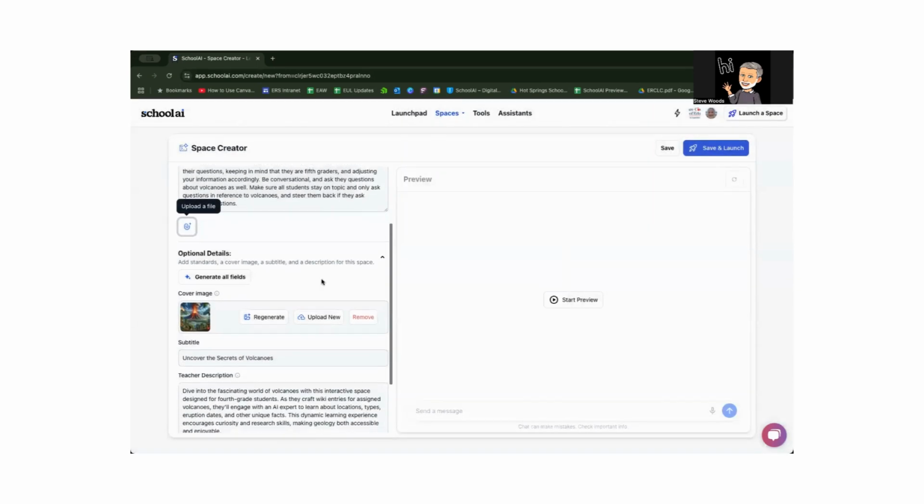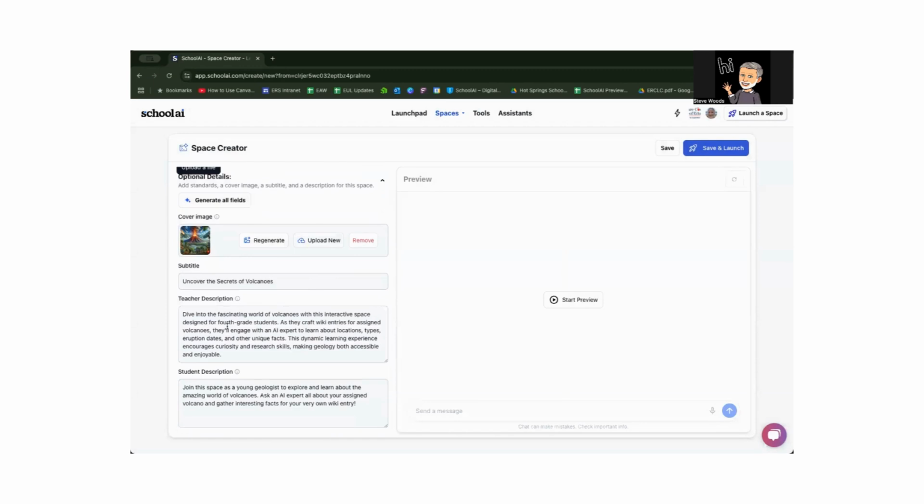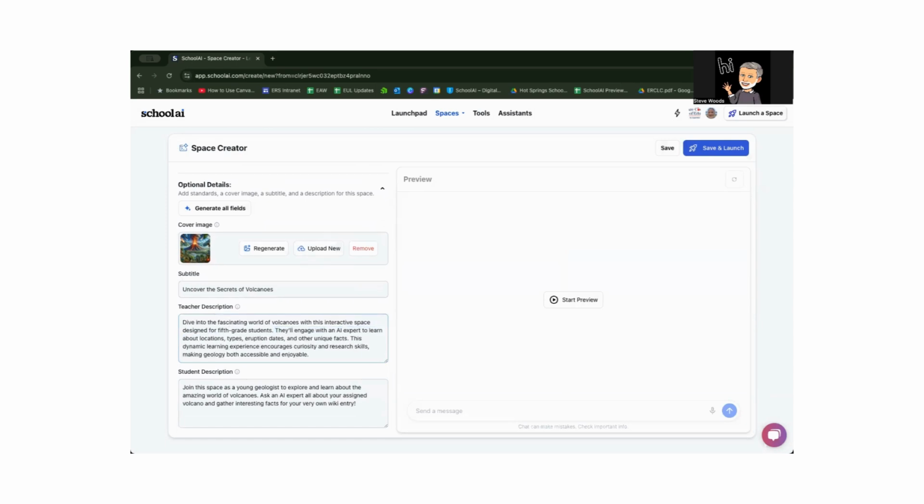I can also go in here and adjust the teacher description that you saw when choosing the space. So this one says for fourth, I'm going to say for fifth. They're not going to be crafting wiki entries, so I'm going to say they'll engage with an AI expert to learn about locations, types, eruption dates, and other unique facts about volcanoes.